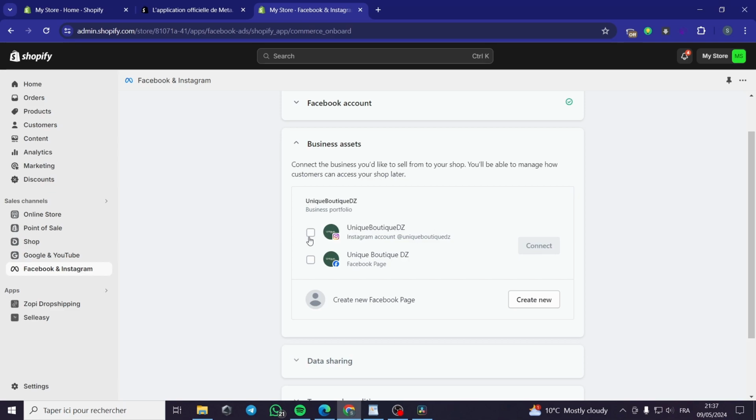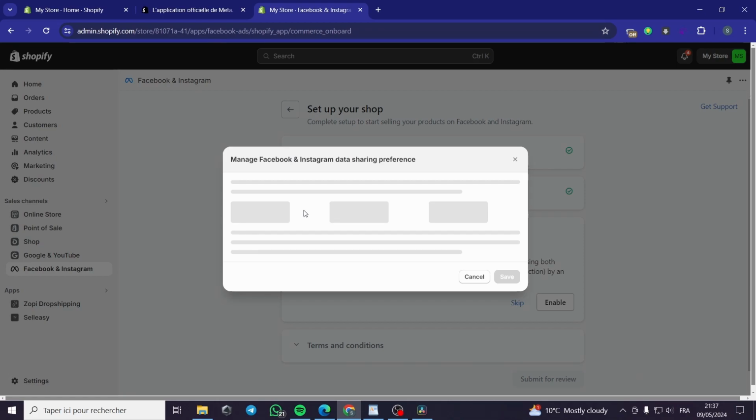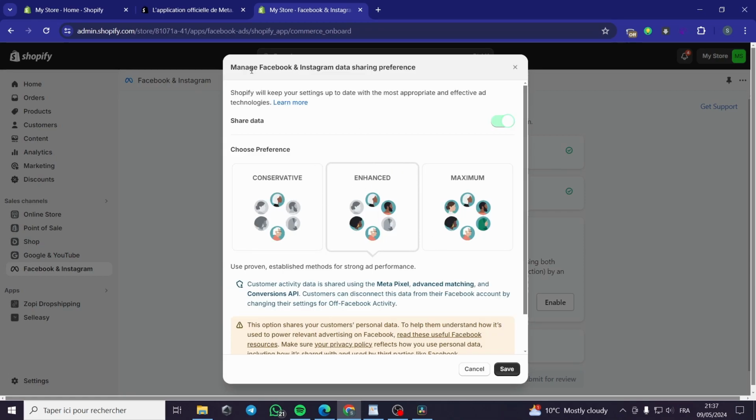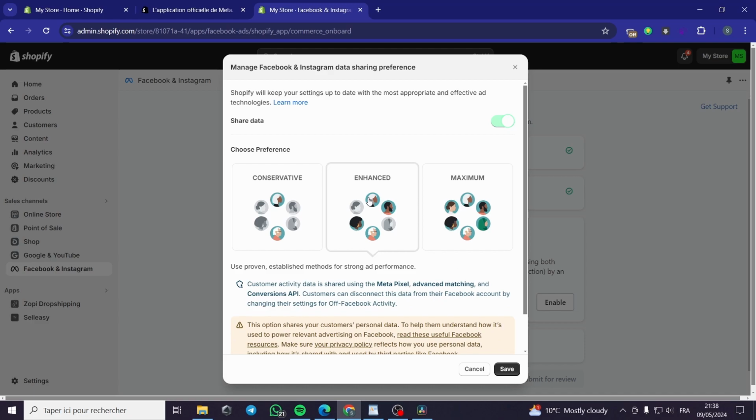This is the page that I own on Facebook and Instagram. I can add them both, but in our case, we will add the Facebook page. Then we are going to connect it. Here is the manage Facebook and Instagram data sharing preference. Now here we have the conservative, the enhanced, and the maximum. Here in this step, it is up to you.